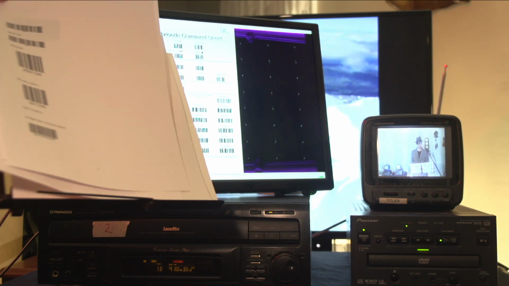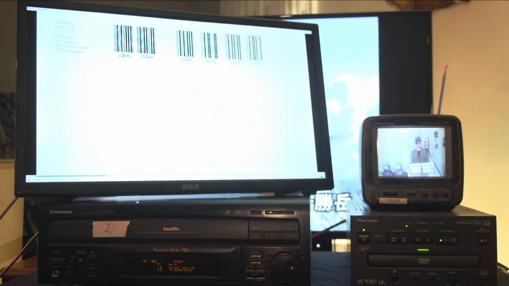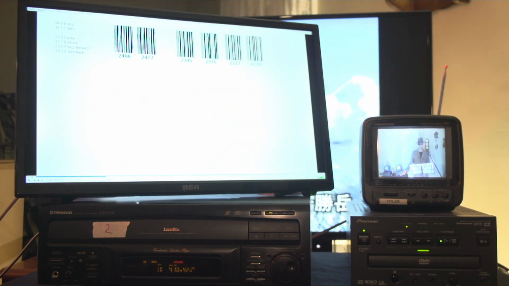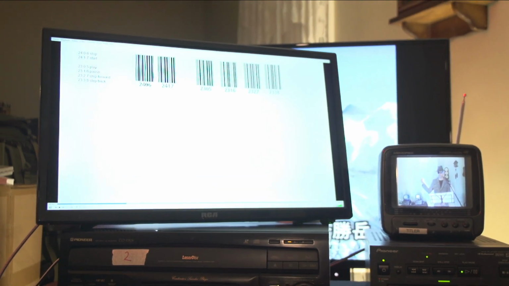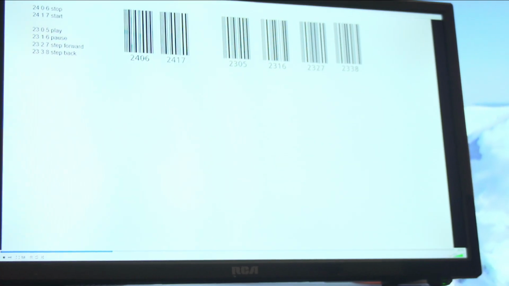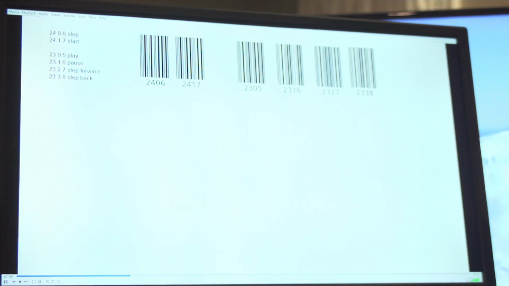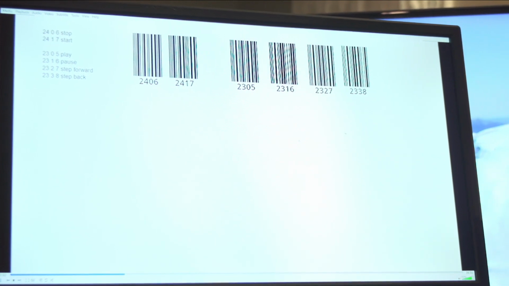Direct commands typically correspond to the buttons on the remote and are 4 digits long. Well, the first digit, 2 in this case, is the identifier for LaserDisc Barcode 2. DVD barcodes are a little different, but we'll get into that. The second digit, 4 or 3 in these examples, references the level at which the command executes.